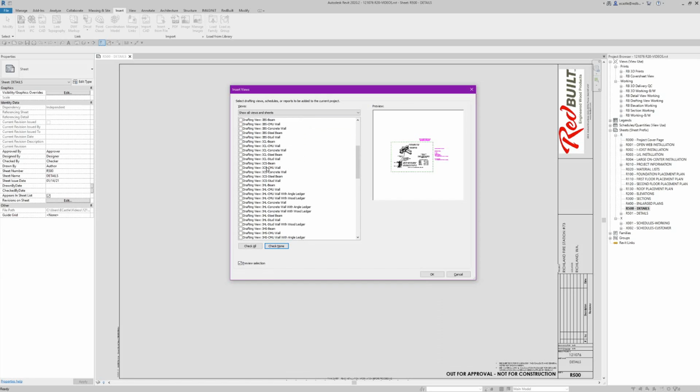Coming down through this list, the code here is IBL. That stands for iJoist Bottom Level. And that's on a CMU wall, as you can see in the preview. So I'll pick a few different simple ones. IHL is iJoist Hanger Level. I'll pick one of those. And then I'll pick another. We'll go with CMU with Wood Ledger Level.